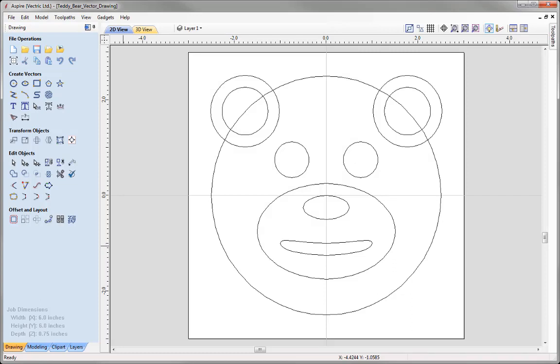So we can see here we have a set of simple vectors that were created in the software, where we used the draw circle and draw ellipse tool to create all the shapes you can see here. With the exception of this vector here, although it was created with the Draw Ellipse tool, we've actually edited the shape in order for us to create the shape of the mouth there.